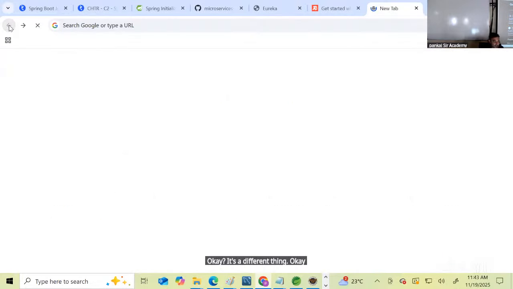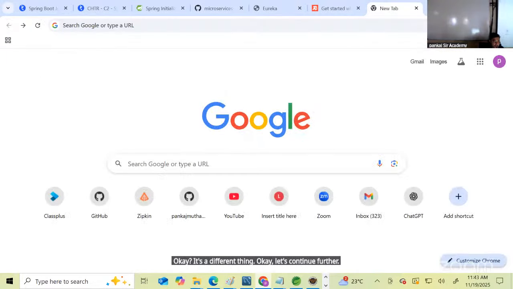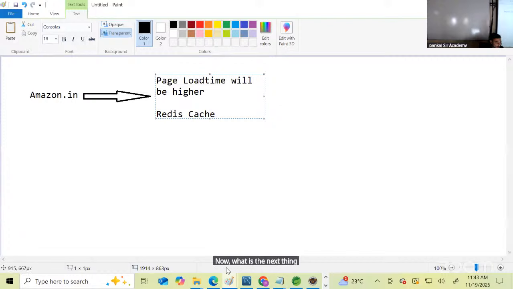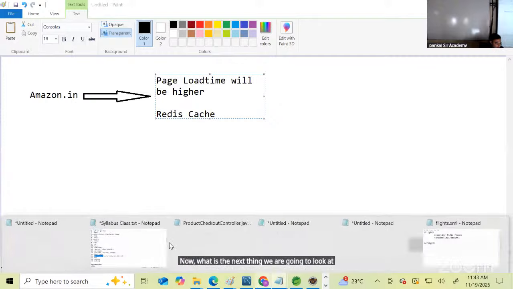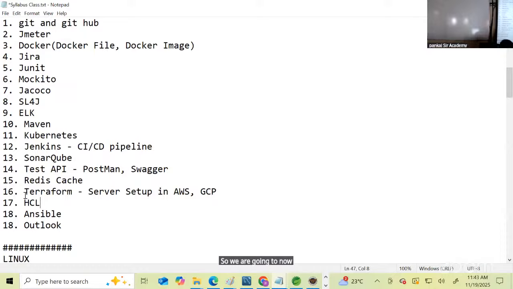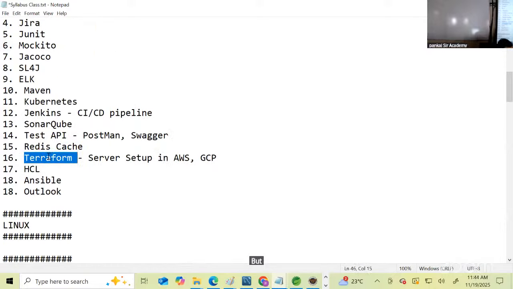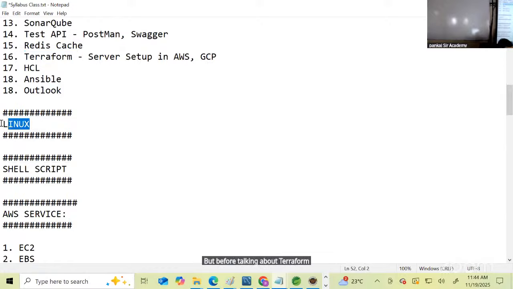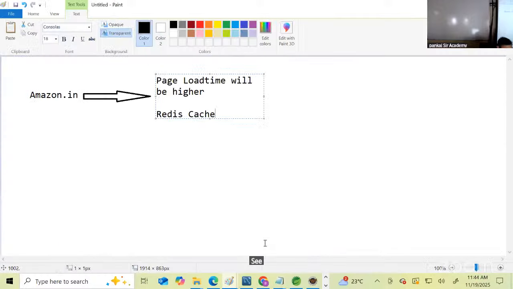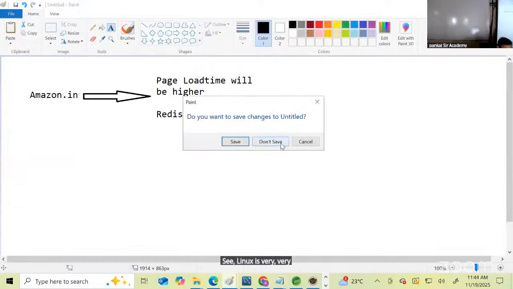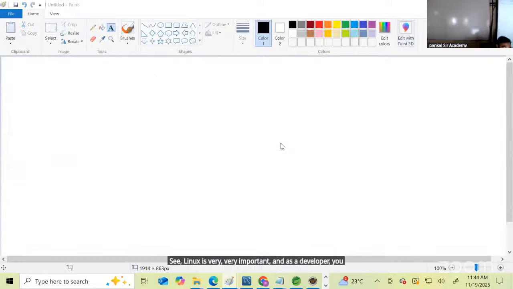Okay, let's continue further. The next thing we are going to look at is what is Terraform and why it is required. But before talking about Terraform, we will discuss Linux, shell scripting, and in AWS, what all things you would be learning. Linux is very, very important, and as a developer, you should know Linux commands.